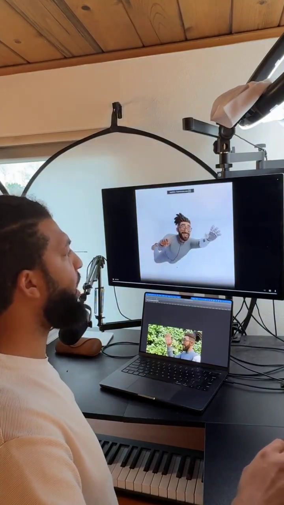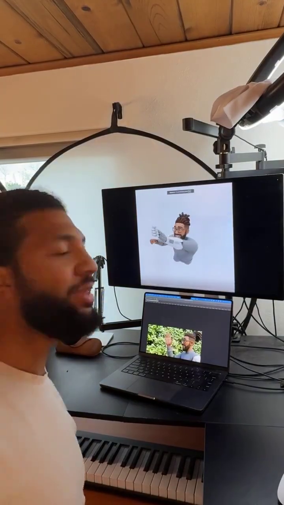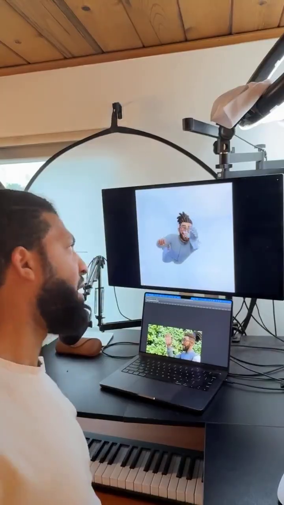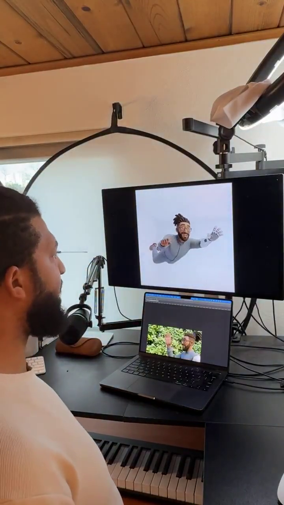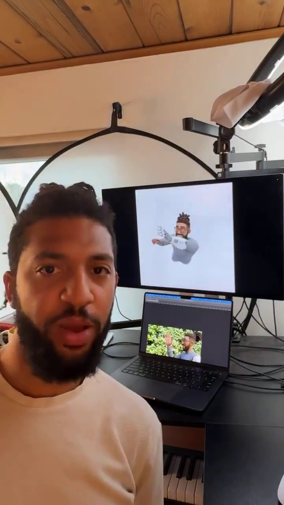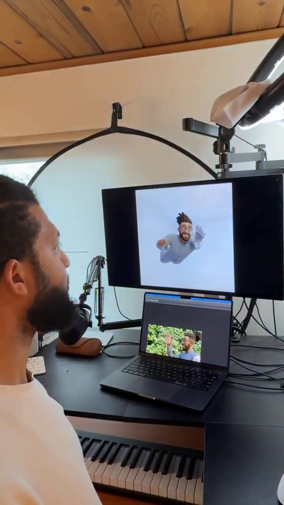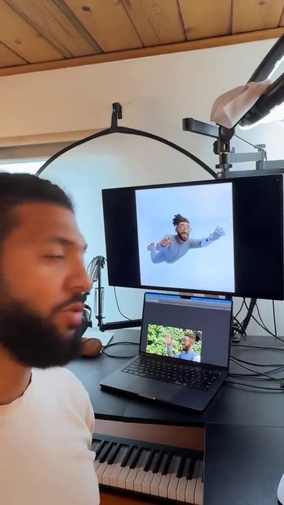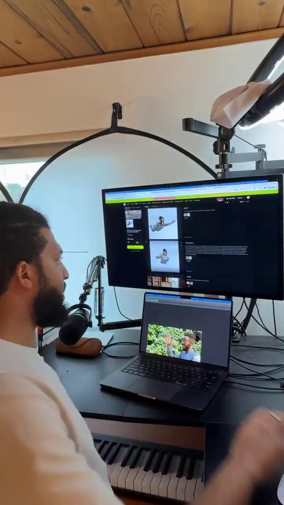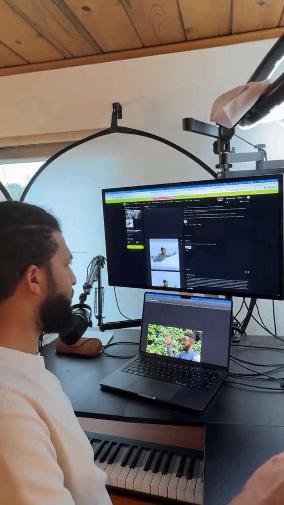This one is from Higgsfield's own model. Okay, pretty cool, but unfortunately, I need the character to not move at all. They can't be moving their fingers. They can't be changing their facial expressions. I love the camera movement, but I can't use the shot for 3D modeling. So we're not going to go with Higgsfield's model for this one.